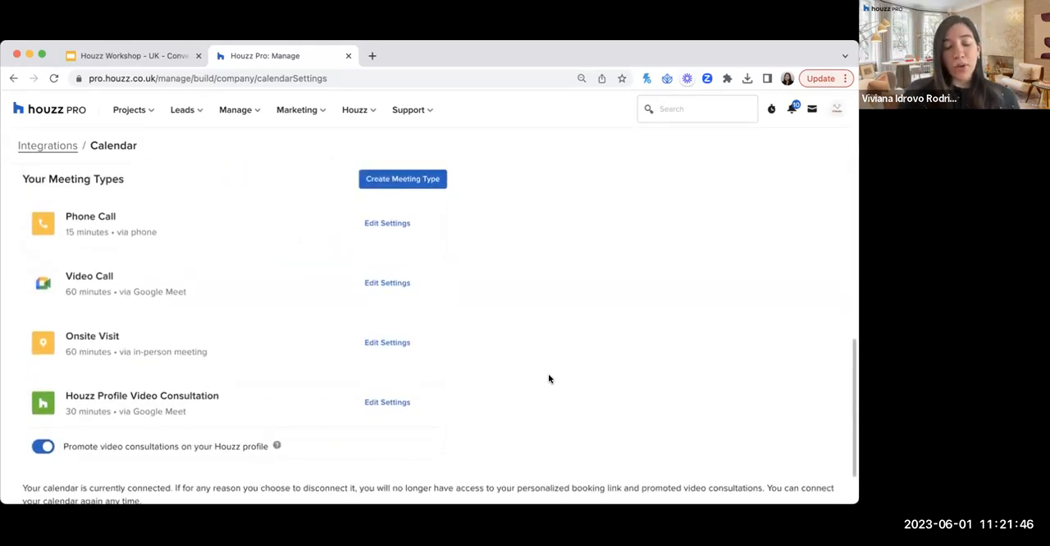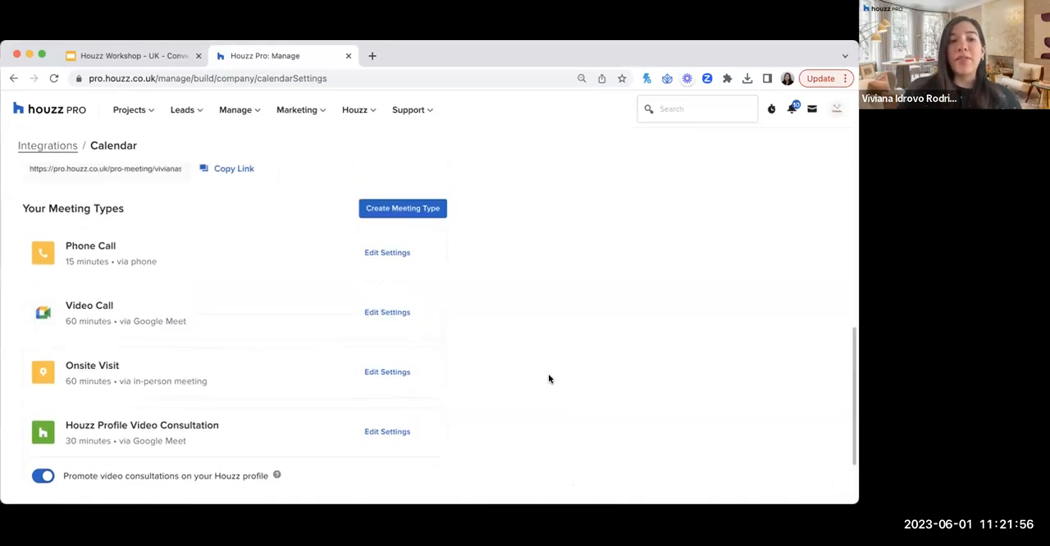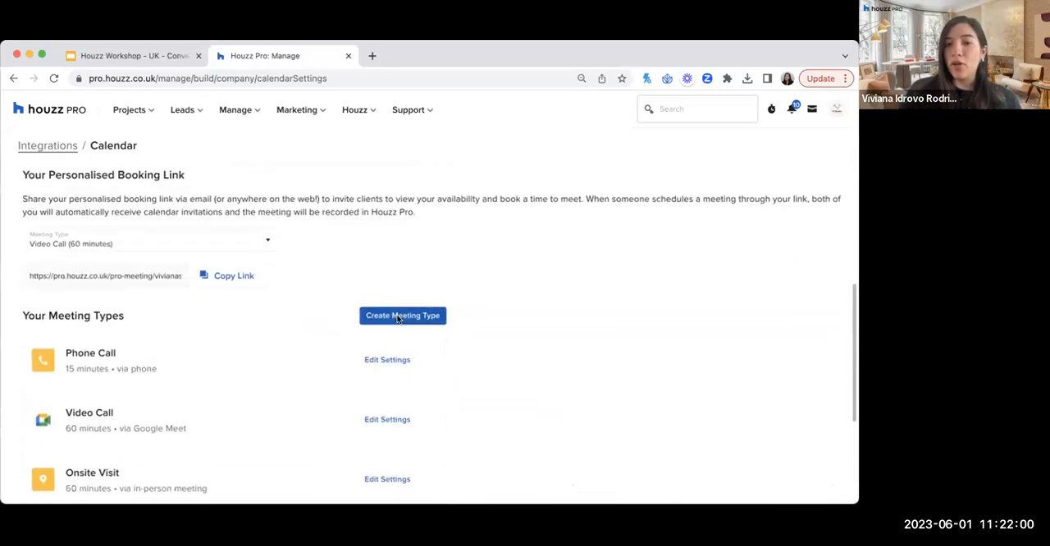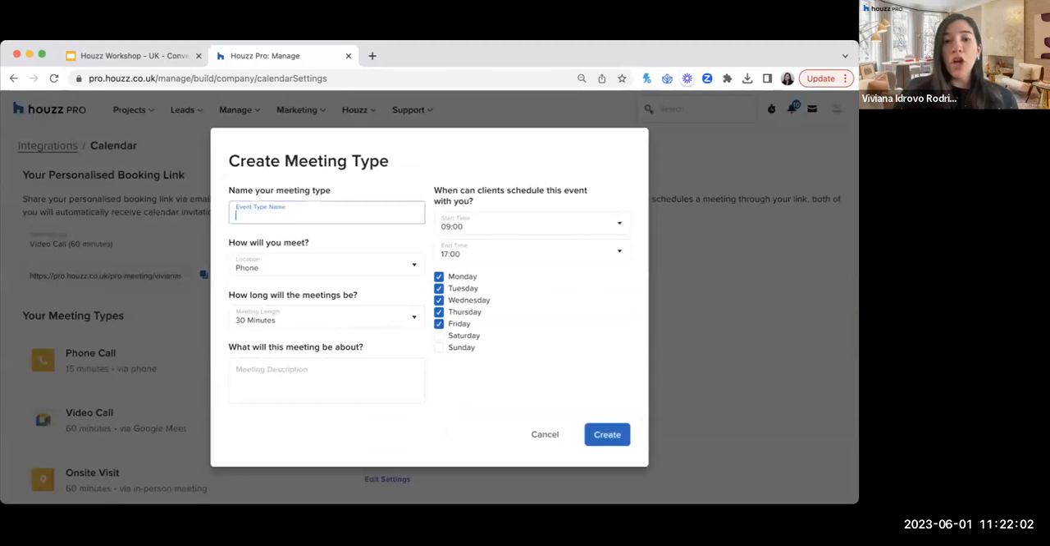What that will allow you to do, and I'll scroll to the bottom to show you, is it will allow you to create meeting links that you can share with your client, but it's going to recognize the availability based on the calendar that you have connected. So let's say, for example, the way that you create them is you click on create meeting type. You can personalize these as much as possible.